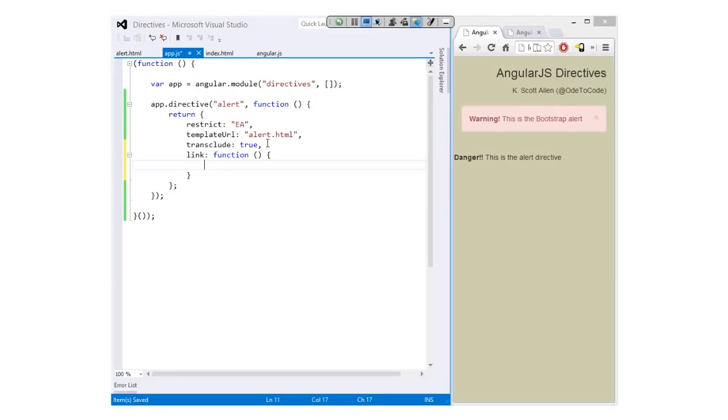So what I'll do is provide a function known as the link function. This link function gets some specific parameters that are passed to it by Angular. It's going to take a scope object, which we'll be talking about quite a bit. It's going to take the element that is pointing to the root of my template. It's going to take attributes, which is an easy way to get to any attributes that were specified on the directive. So if I say alert type equals warning, warning should be a property on attributes. And that's all we actually need for now.